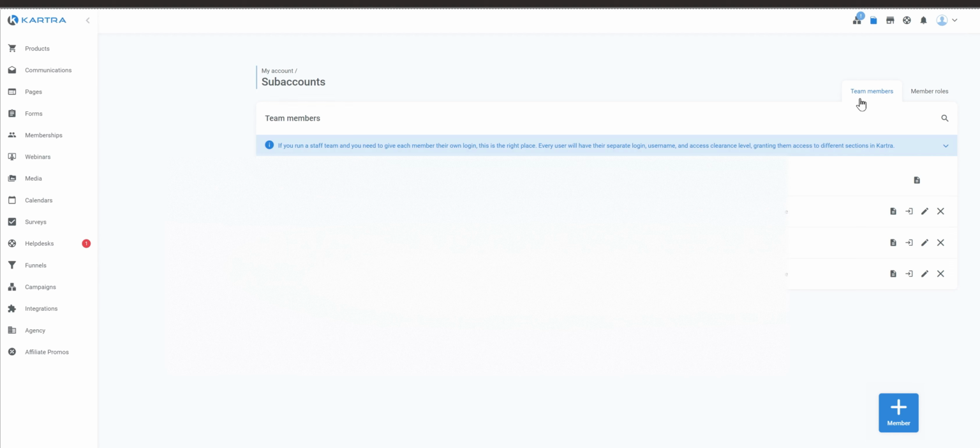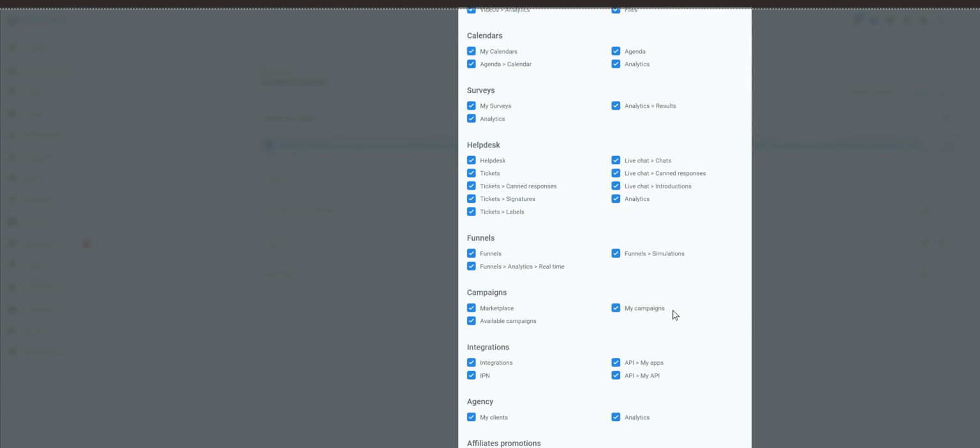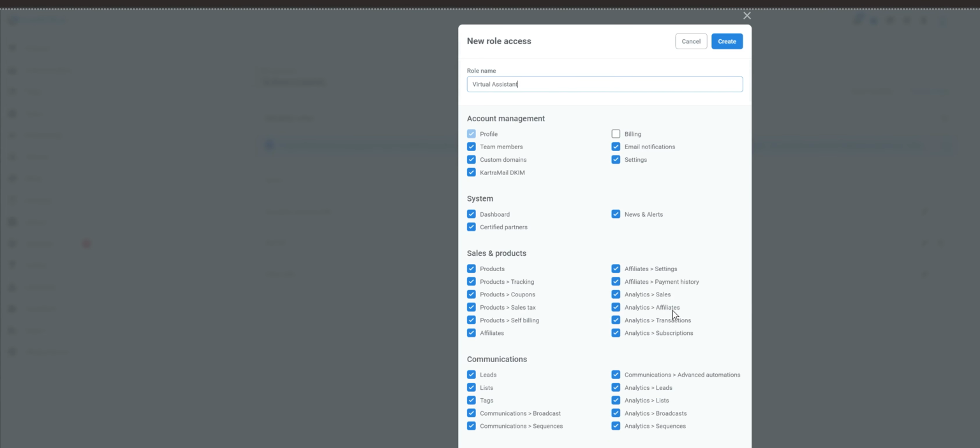You'll notice that you have tabs here, team members and member roles. So if you wanted to, you can go into member roles, and bottom right you can select to create a new role. So if it's a virtual assistant, for example, you can type in here virtual assistant and then select what access they have in Kartra.